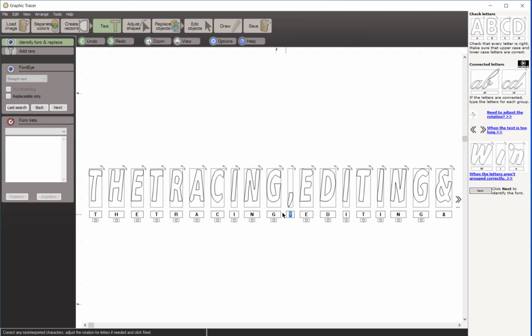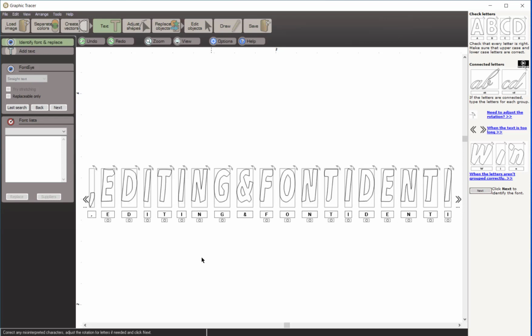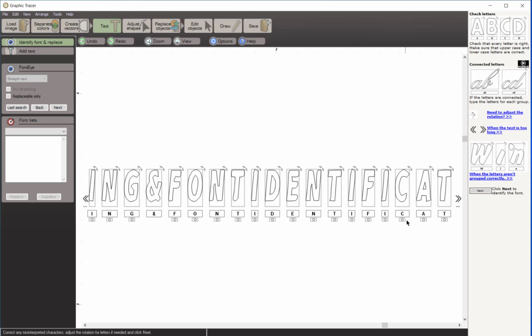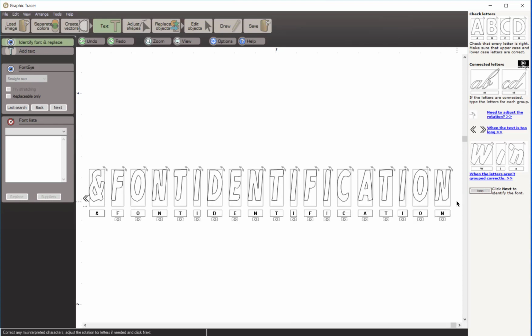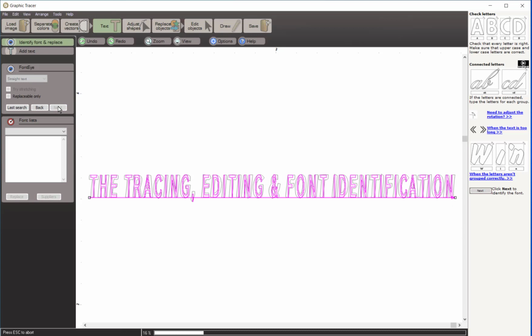It's not sure what this is, so I need to tell it that's a comma. E, D, I, T, I, N, G, and we're going to come over here. F, O, N, T, I, D, E, N, T, I, F, I, C, A, T, I, O, N. Everything looks good, so I'm going to click Next, and Graphic Tracer is going to go through and search looking for that particular font. And in just a moment, we'll have some results.